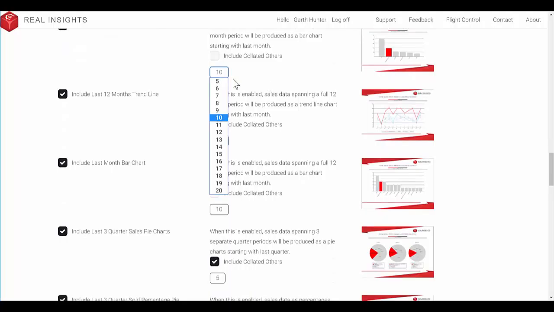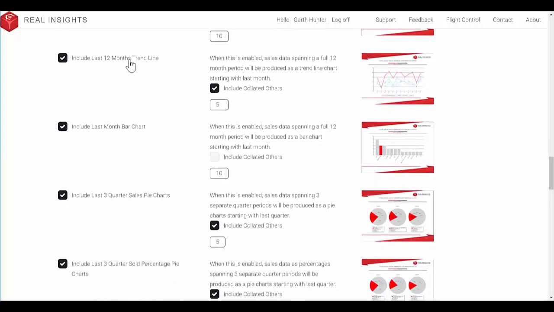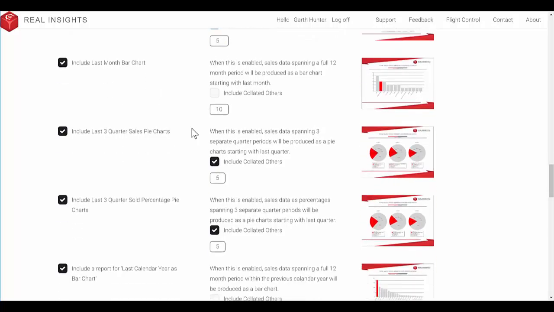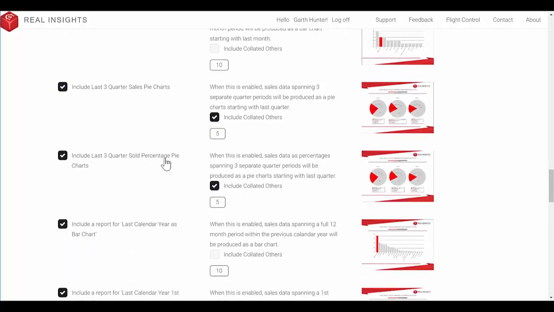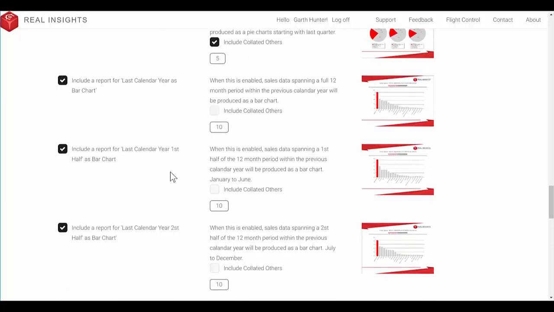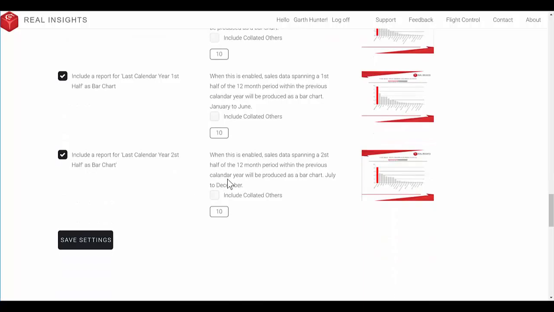How many do you want in the total report? So we've got 10, if they're available. Trend line: include collated others, you can have switched on if you want, or untick it. How many in the trend line do you want? Last month bar chart, last 3 quarters, last 3 quarters sold percentage, last calendar year first half and second half, and all the options that sit next to that, like collated others and how many you'd like in there.